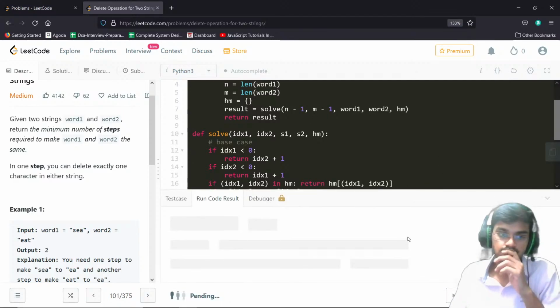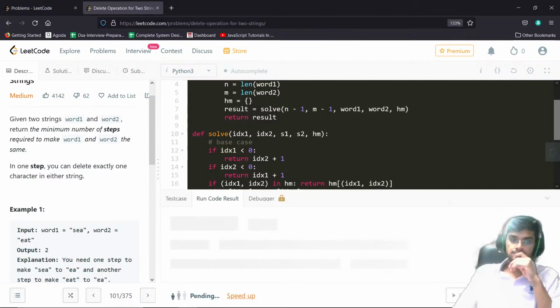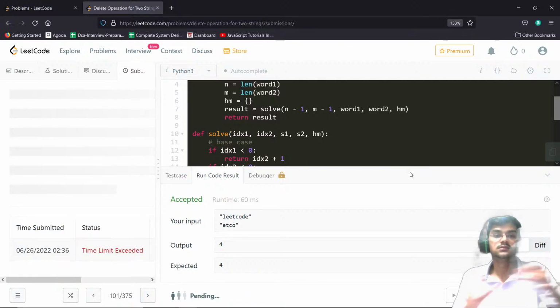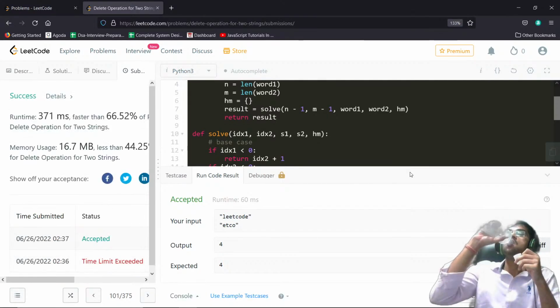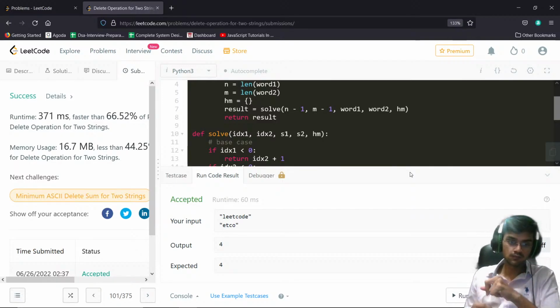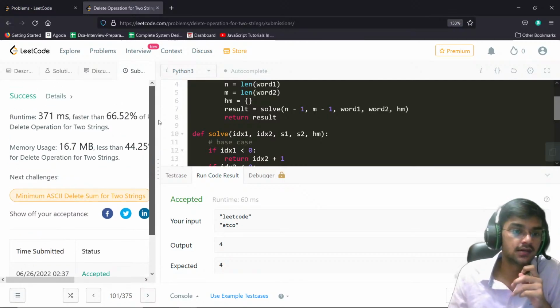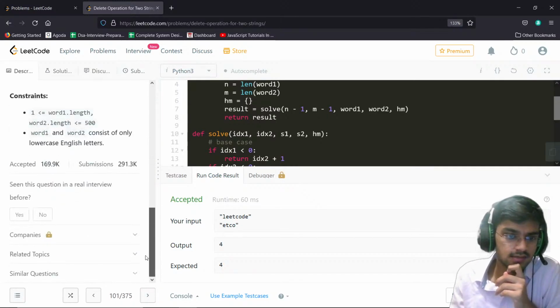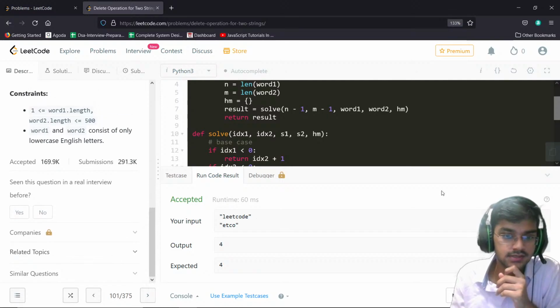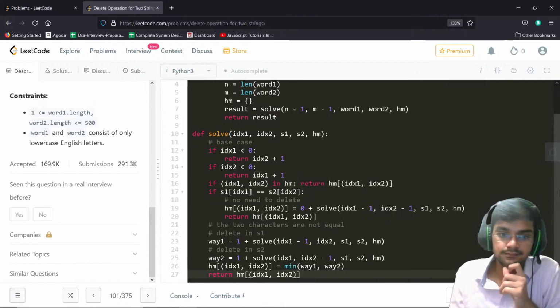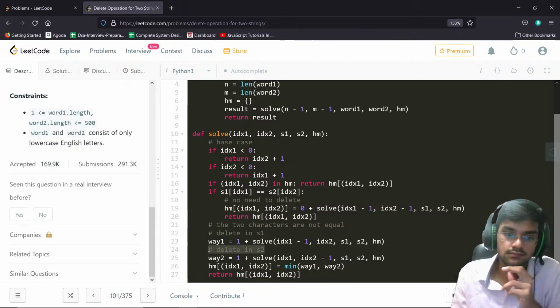Let's run this. Running fine. Submit. Time limit exceeded because I did not optimize it. Right now it should be a DP tag here, not dynamic programming string. Makes sense. Like delete in S1, the option is delete in S2. And if it's the same, then I don't need to delete it. And every single time I'll optimize it. Optimize the state: hash map of idx1, idx2.